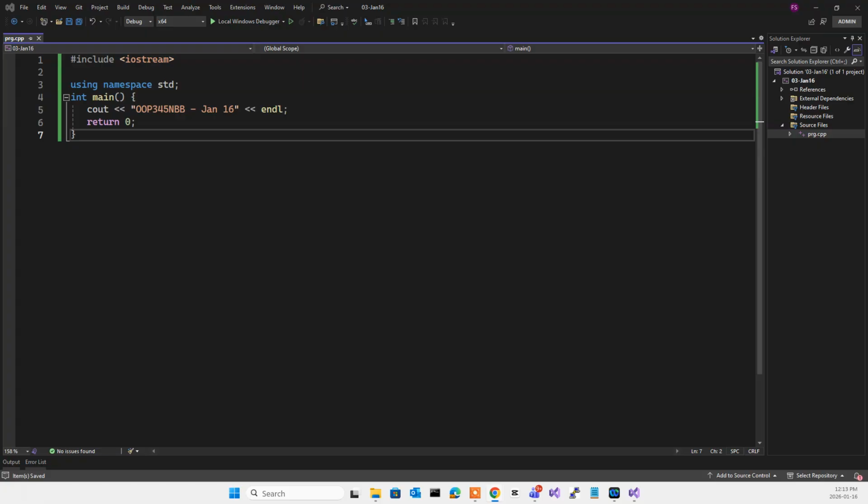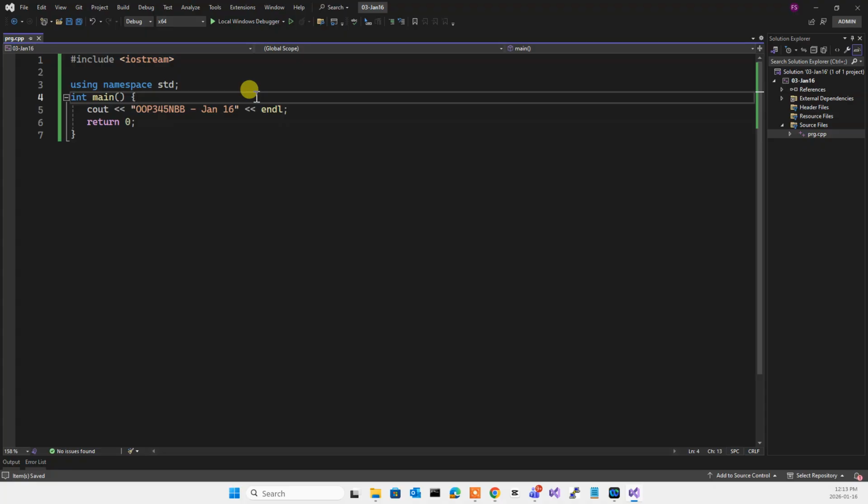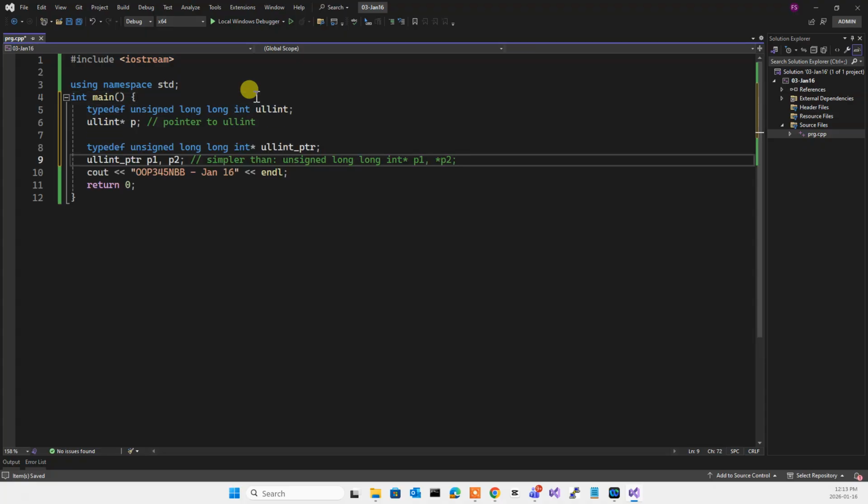We can use typedef to shorten the pointers that we want to create. So it makes our life a bit easier, okay? So we can have a typedef like that. So typedef unsigned long integer pointer, okay? And that makes it short.